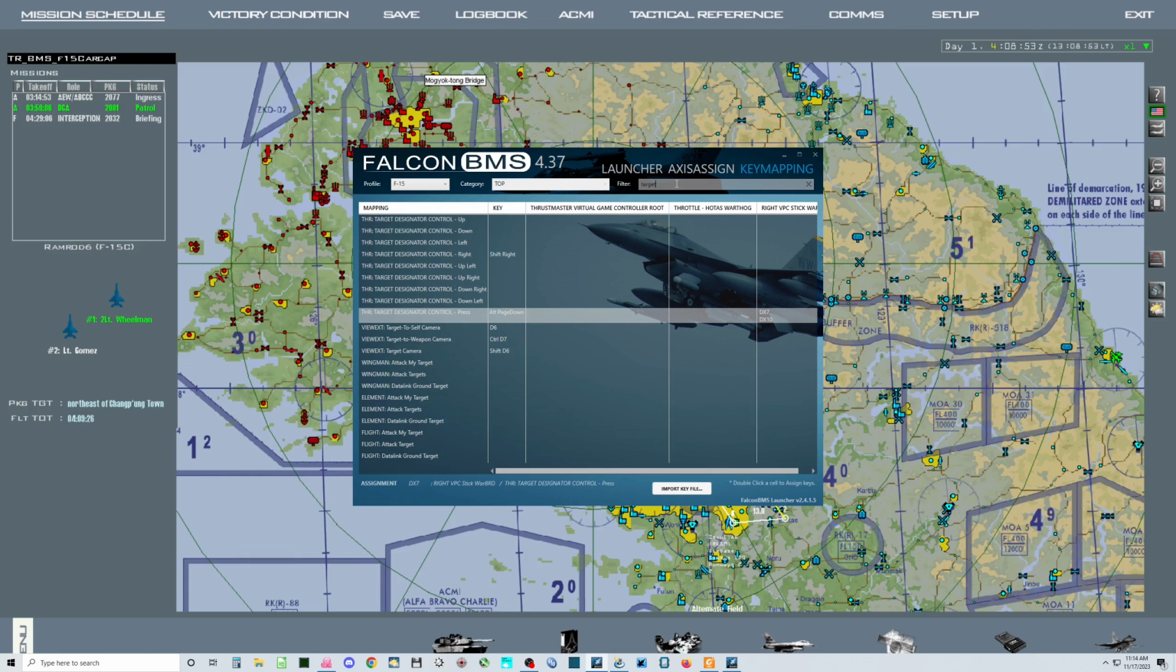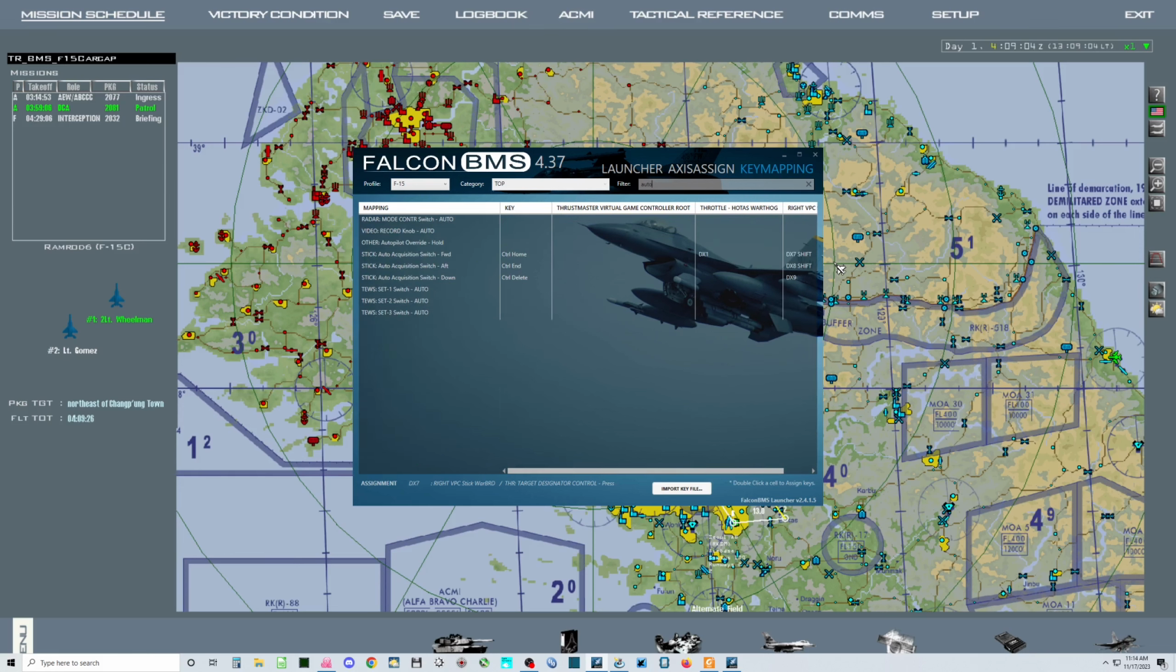So that's just like the Viper for me. Instead of having to access some switch on my throttle to do this, like in the F-15C, I've got it right there on the stick. Now the next I'm gonna look at is the auto acquisition switch. Auto acquisition switch forward. For me, this is a shift, or my paddle switch on the Warthog, and TMS up. We'll press auto act forward.